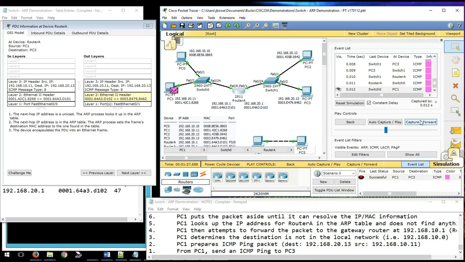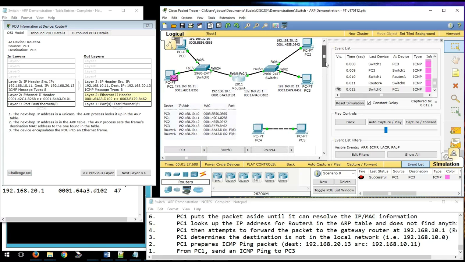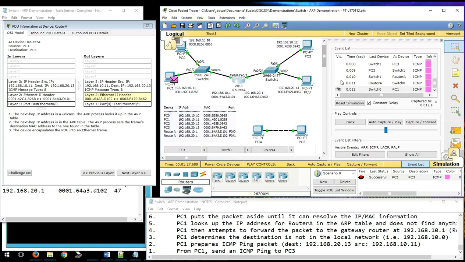And then after it has it in there, then it goes back this way and checks to see if the destination MAC address is in there. Check to see if the source MAC address is in there. If it's in there, there's no update necessary. Good. Then it goes back to the router. Correct. Then it goes to PC1. Sounds like you've got it.